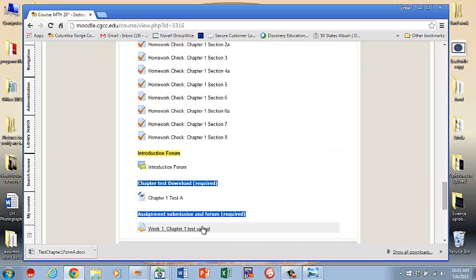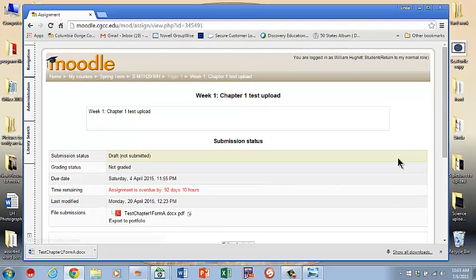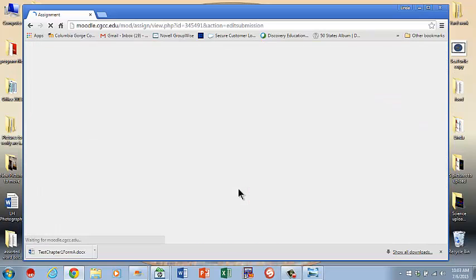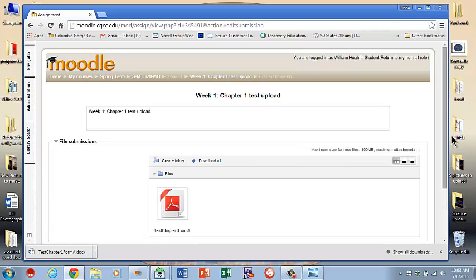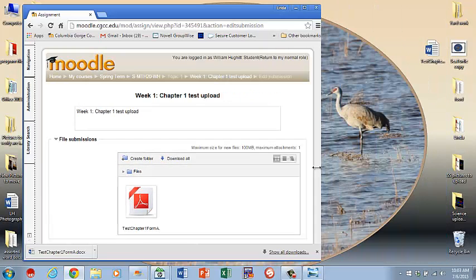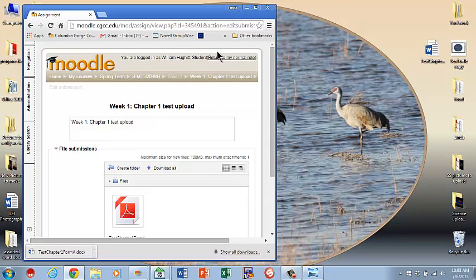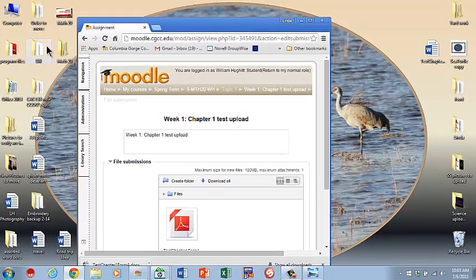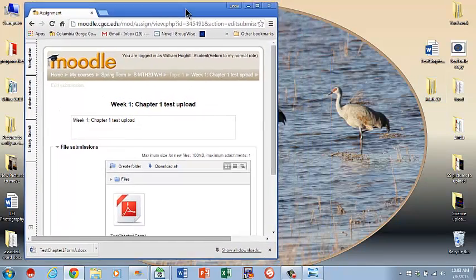I can go to my test upload, edit submission, and if I already have one here, like I did it once and then I realized I turned in the wrong test, only had part of the test, something like that, I can move folders around. If you don't lock them on your desktop, it makes it easier.